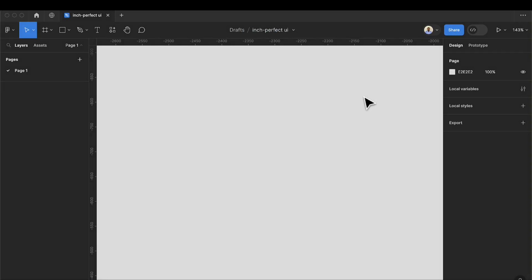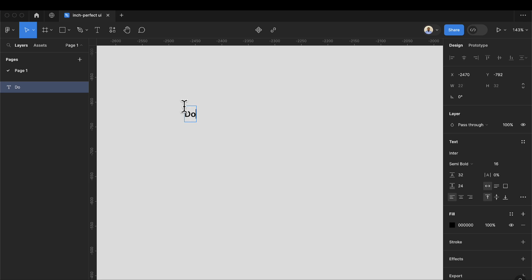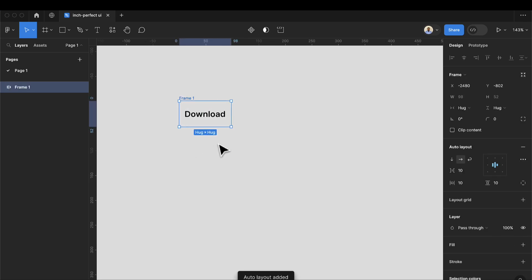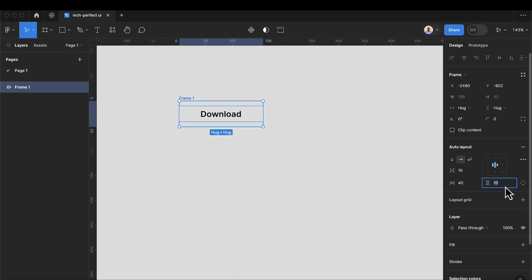To get started, I'm going to click on the plus sign here to add a text download. Now I'm going to add the auto layout by pressing Shift A. Here we're going to extend the width to 40, and then the margin we can increase to 12.